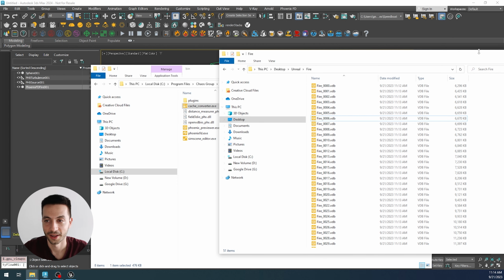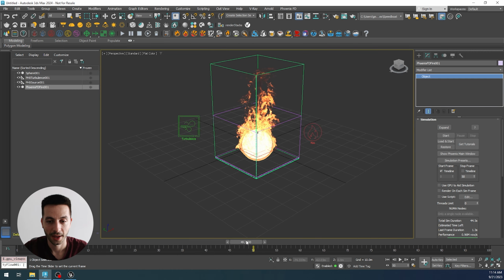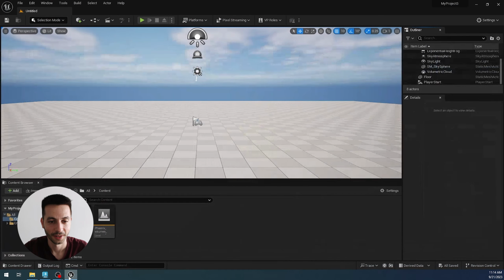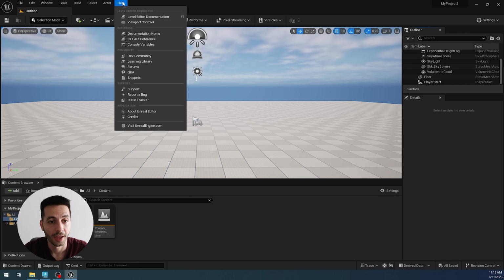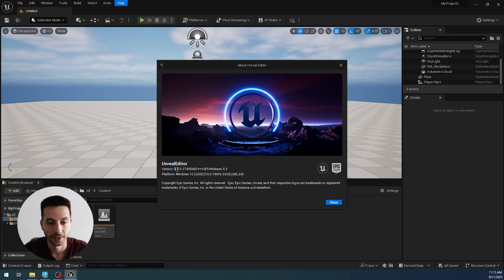Okay, so now that our simulation is done, let's go and see how it looks. We get something like this. So let's see how we can import it in Unreal. I have an empty default scene in Unreal Engine. And in this case, I'm using Unreal Engine version 5.3.